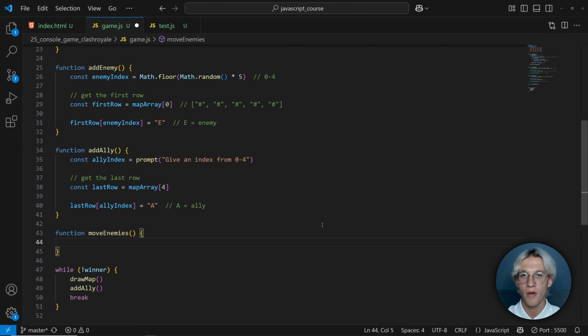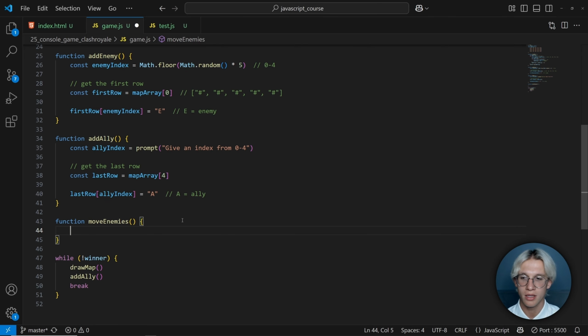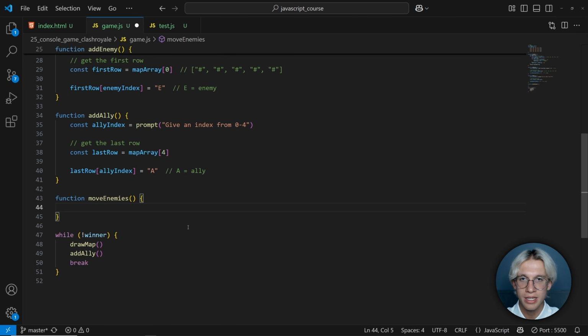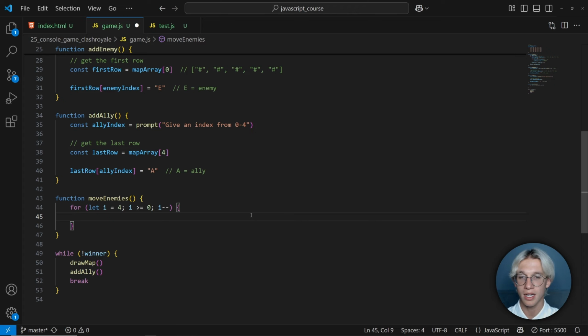This function will move every enemy that is on the map. This is the reason why enemies are plural. Then we want to iterate through each tile, but we need to start from the last one. For that, I write a for loop with a starting index of 4. During this loop, we can get each row. So let's save it in a variable.